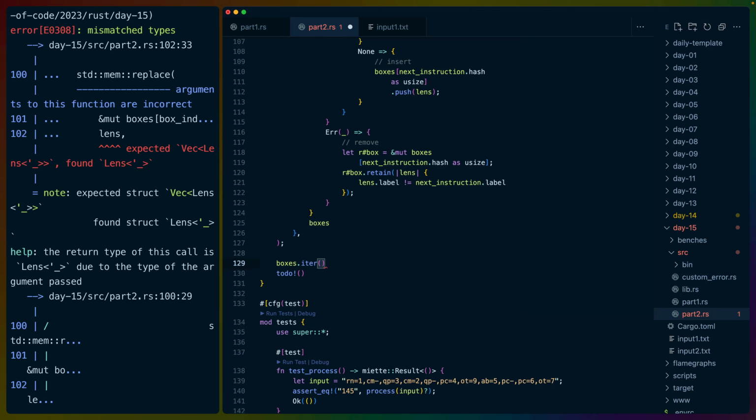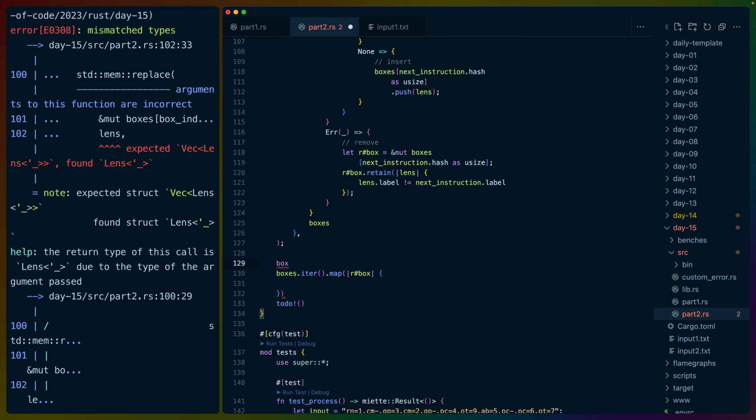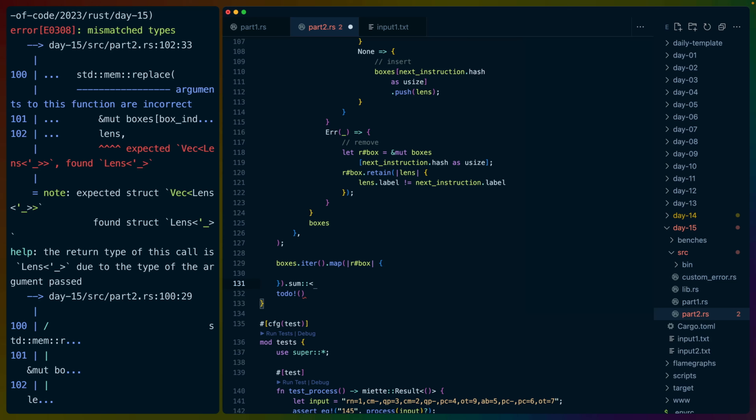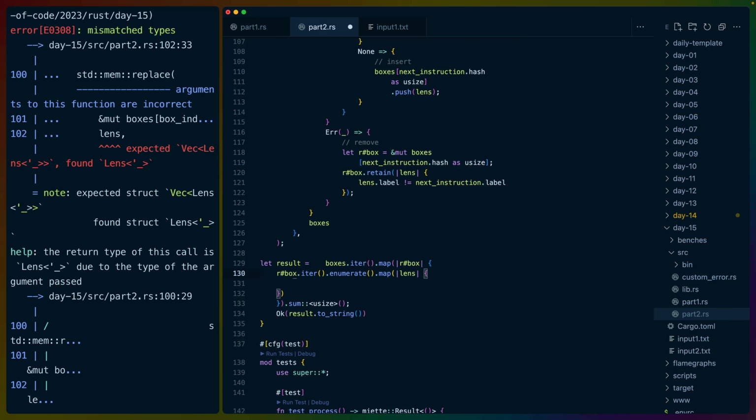So boxes.iter.map r hash box. And we have to do this for r hash box because box is an identifier, which we'll talk about in the deep dive. Sum this into usize, and then we'll return okay result.toString. And each box then, r hash box dot iter dot enumerate, because we need the position dot map lens, right? Usize and lens. So this is position and the lens itself. Oh, that's not, yeah, that's the position of the lens. We also need the box. So box, position, and our box, because we need to enumerate up here.